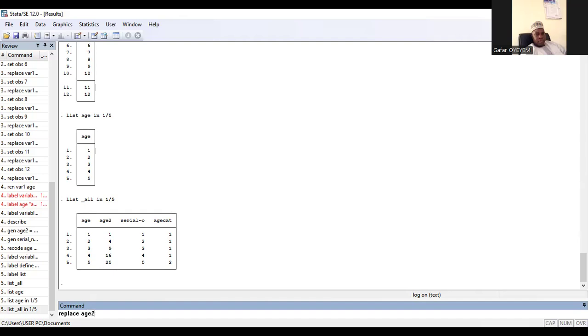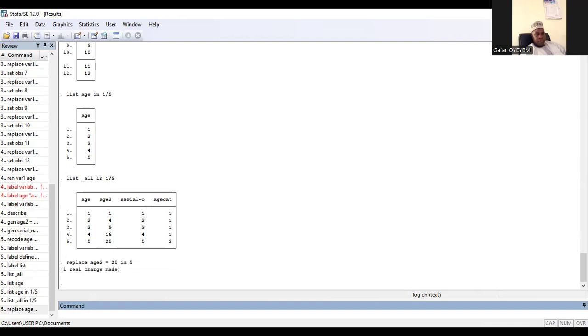So that's age 2. So I'll now say equals. The value I want to replace it with will follow. Let's say it's 20. I will now say in 5. So I want the command to replace the fifth observation in age with that value 20. So I press enter. It has replaced that 25 with 20.